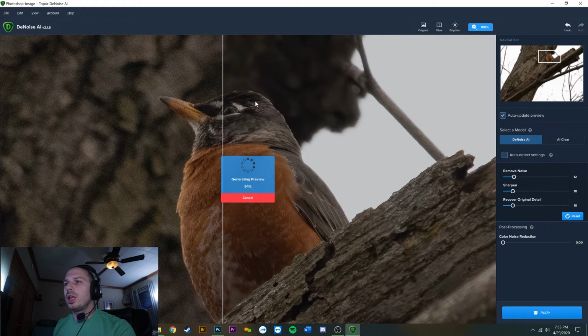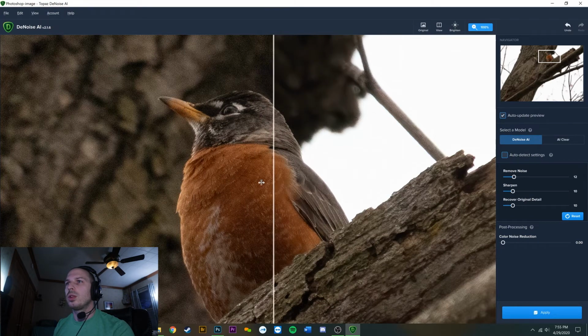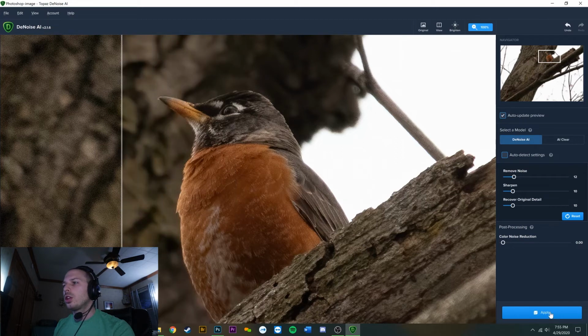And that's where you're basically at, is you're kind of playing with your settings. You don't wanna lose too much detail, but this really simplifies the process quite a bit, speeds it up, and we see that that looks really good. I mean, look at how much noise and grain is being removed. So we're just gonna hit apply.